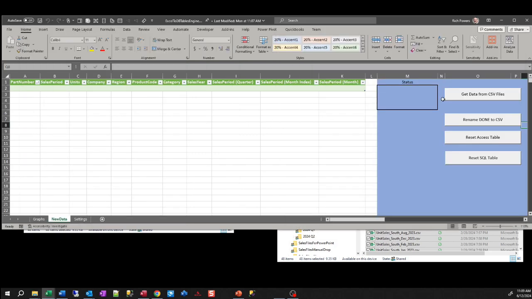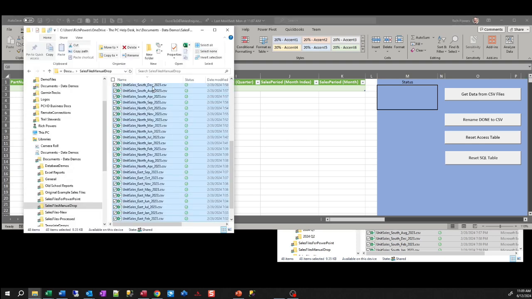And in this tool, what I've done is I've written some Visual Basic routines and I've attached them to some buttons here. And what's going to happen is when I go ahead and click this button, it's going to read all 48 of the files here. It's going to extract the data content from them.